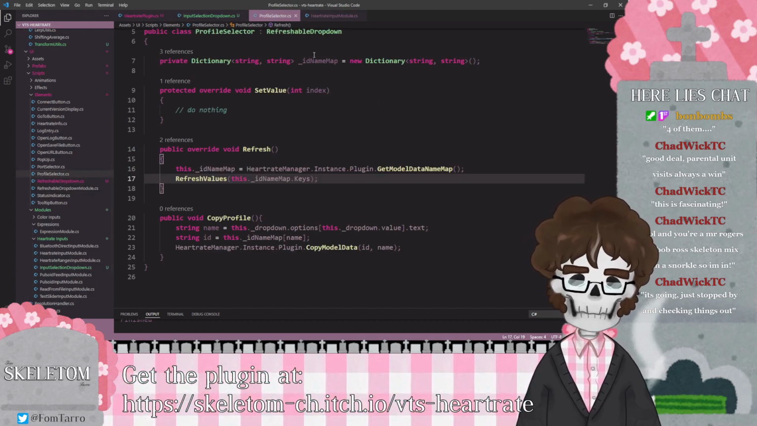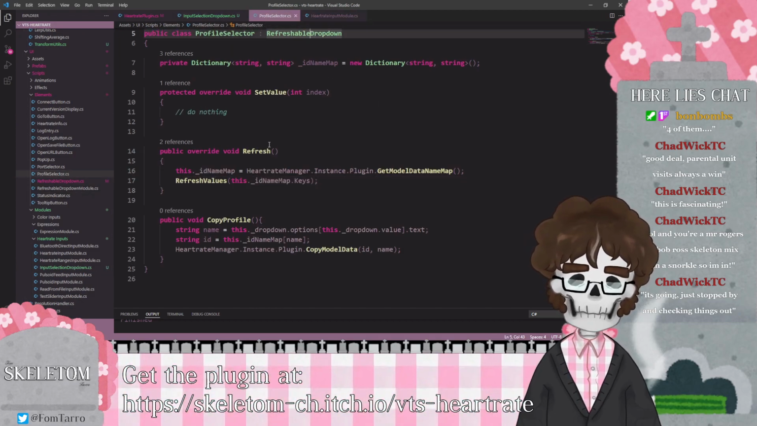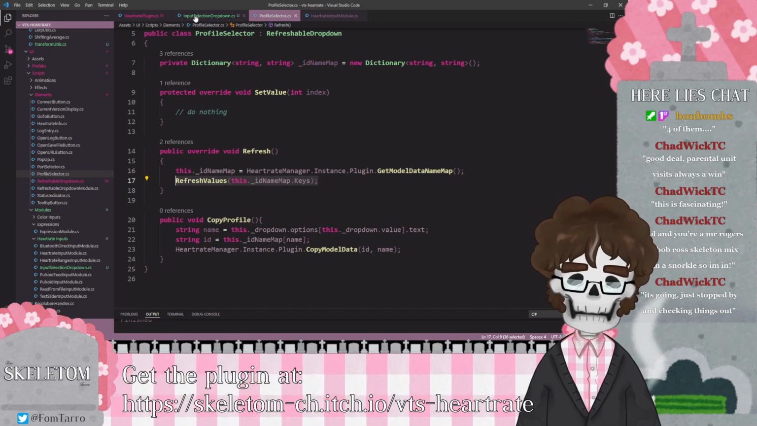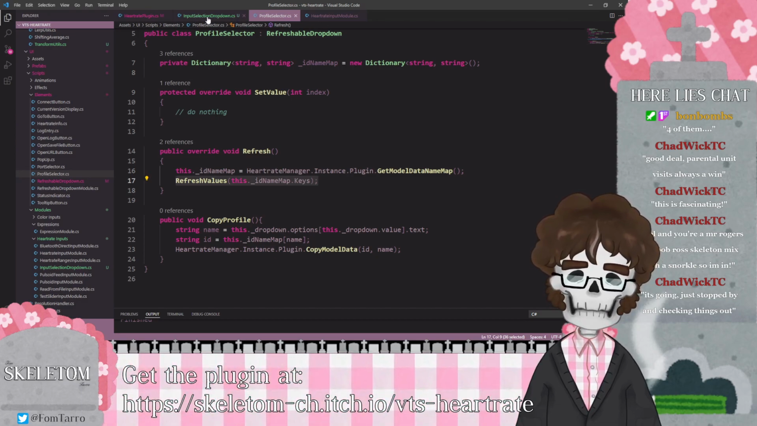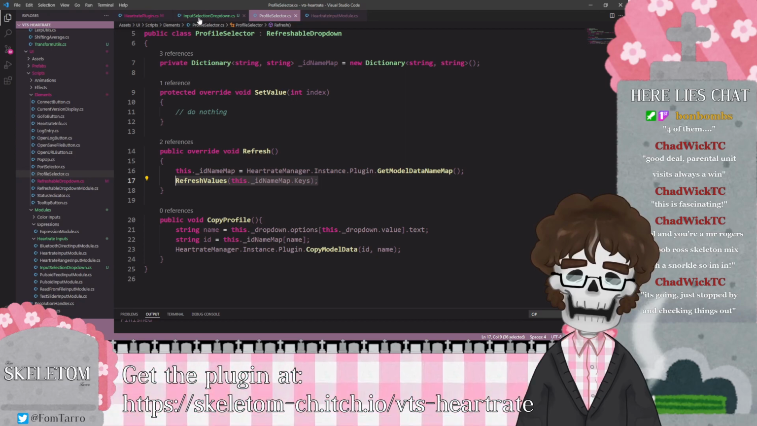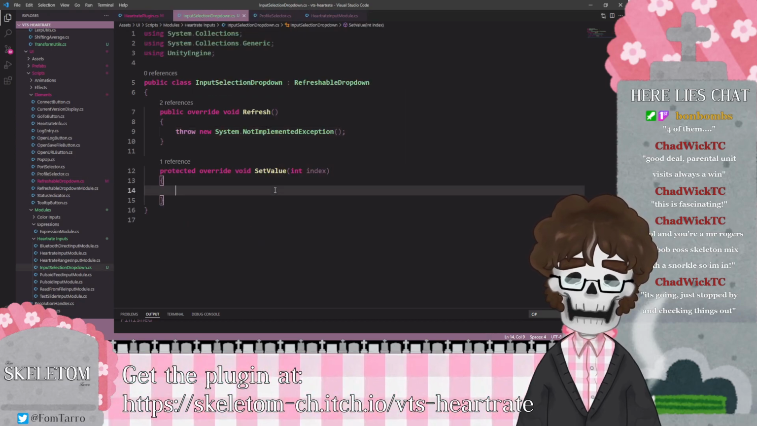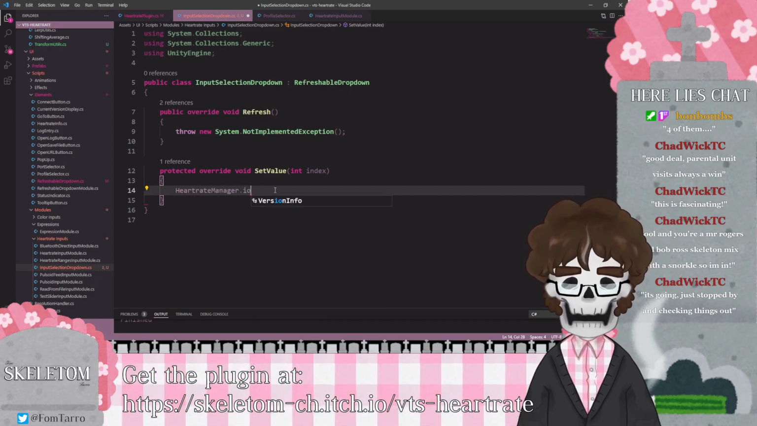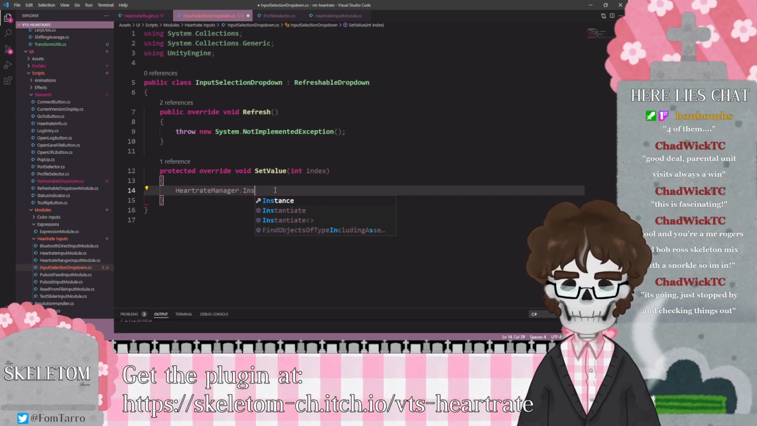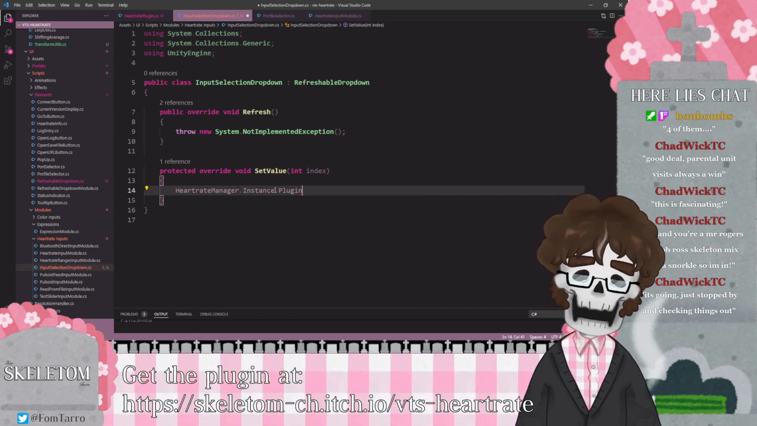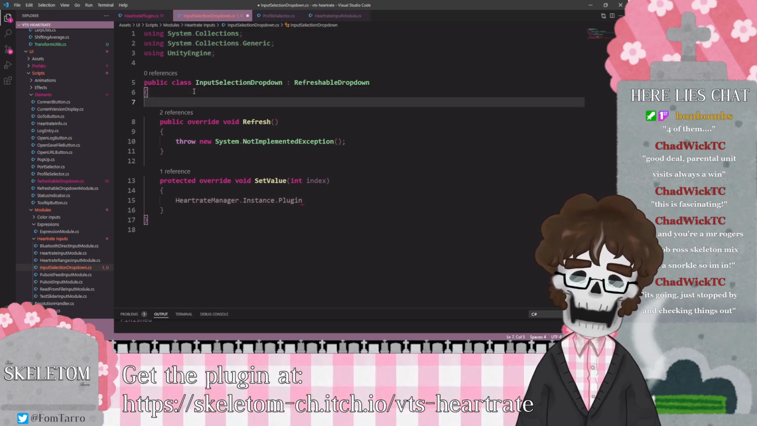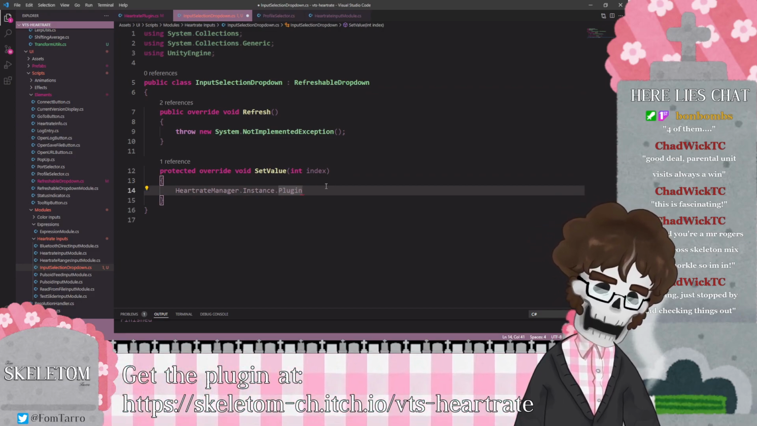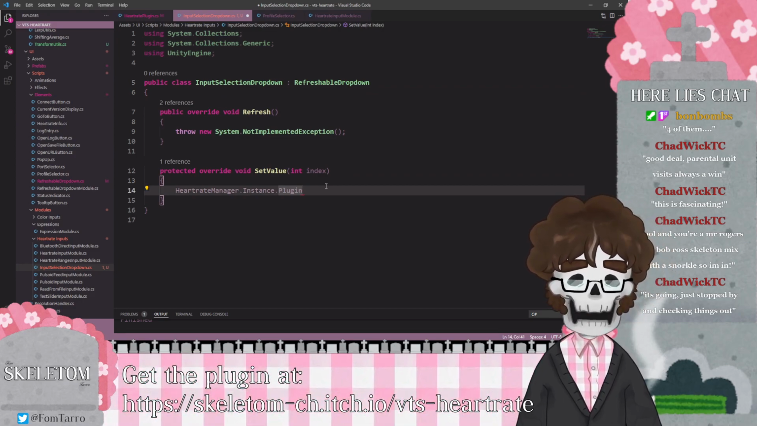So like the profile selector is a refreshable dropdown. We have a refresh method. You basically call refresh values on your populated list. So what I'm going to have this do is, on set value, we're going to do heart rate manager instance plugin, and this is going to need to have, I guess, a dictionary on the inside. I'm having disjointed thoughts. It's the 9 p.m. disjointed thought hour. Let's go.